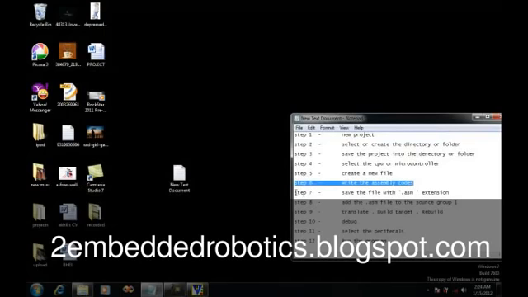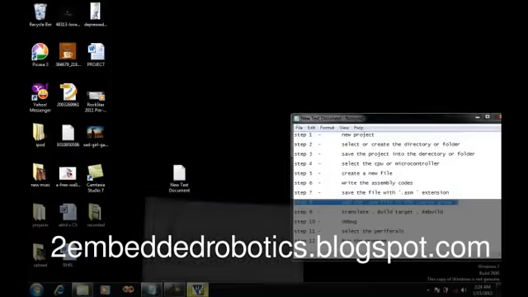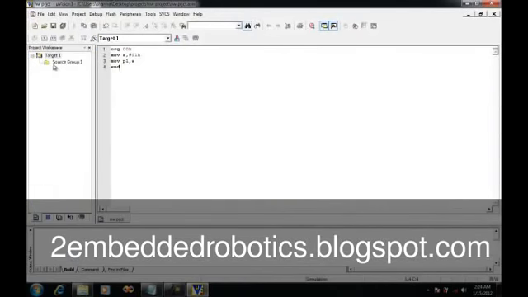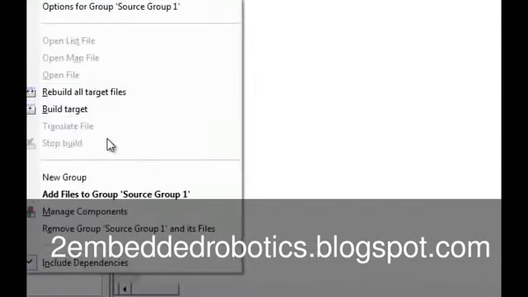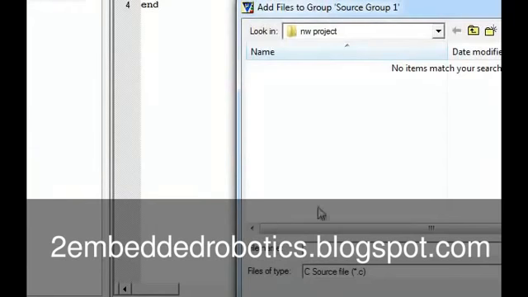What is the next step? Step 7. Step 8. Add the .asm file to Source Group 1. Check where the source group is. Here is the source group. Right-click on Source Group 1, then left-click Add Files to Source Group.